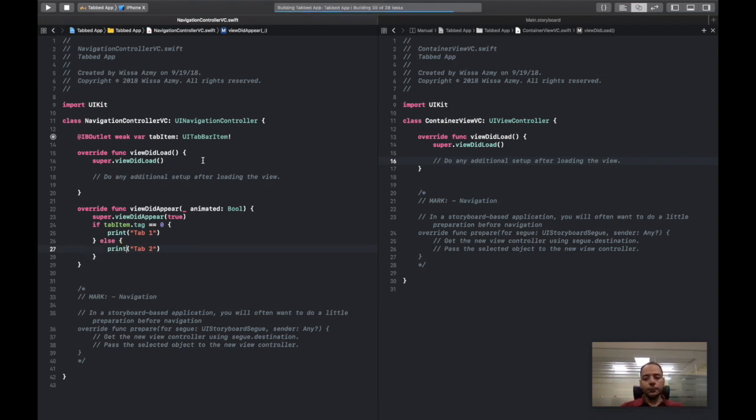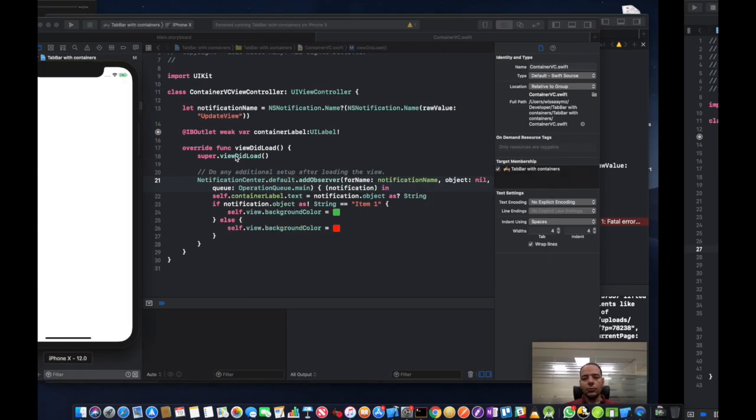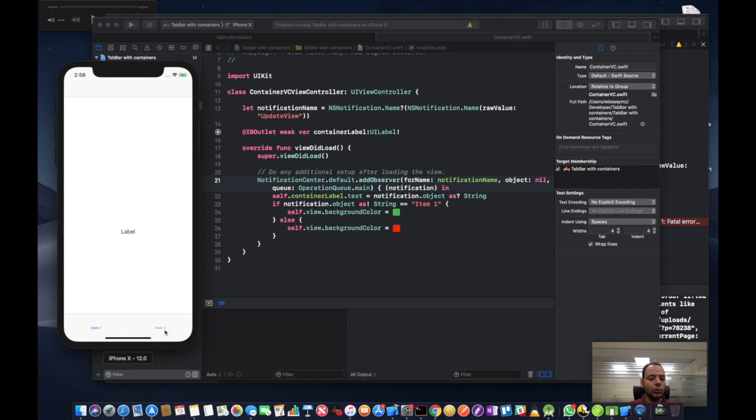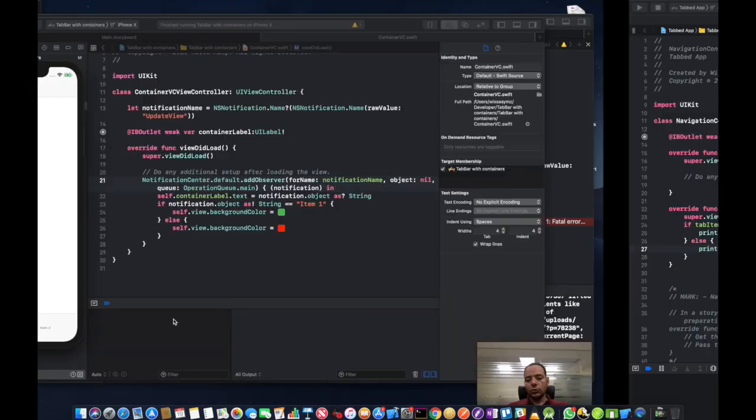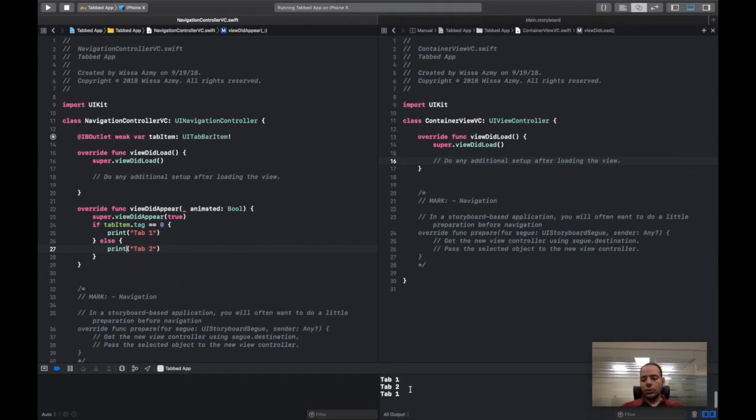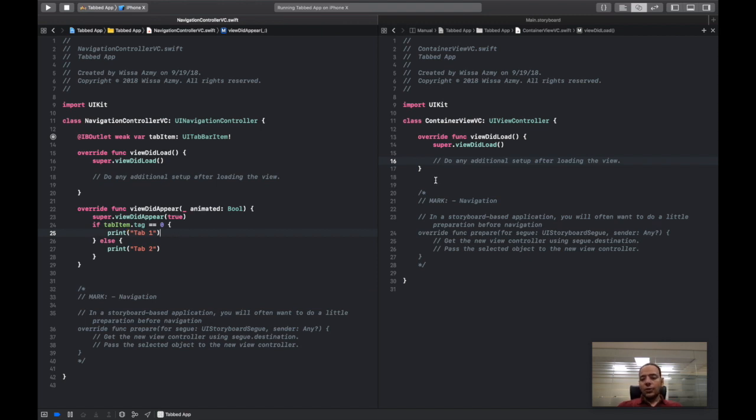If we run again, we should see the print statement every time we select a tab. Okay, this is more than 2 times already. Yeah, and here it is. Okay, this is right. So now we need to tell the other controllers that we have switched tabs.